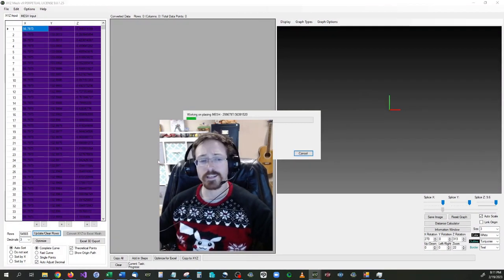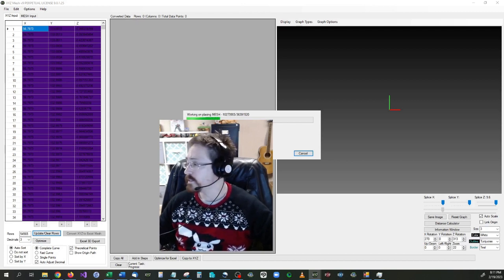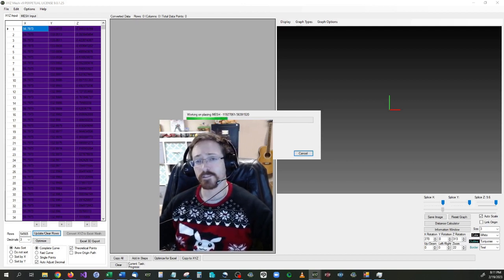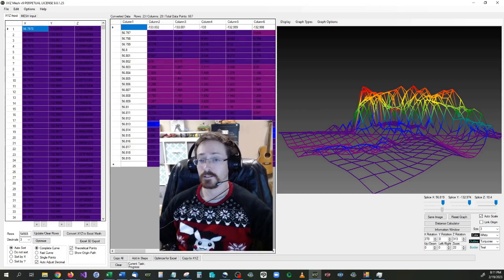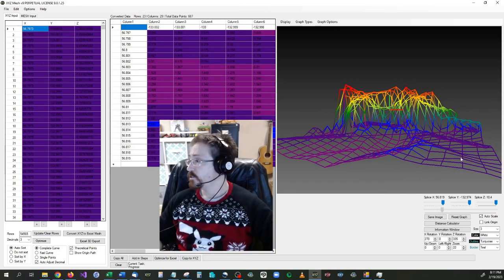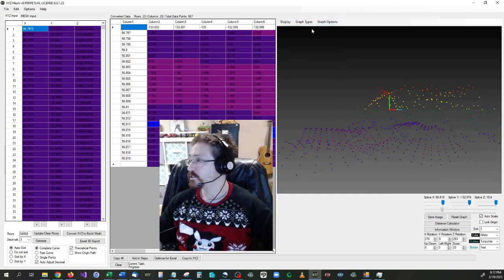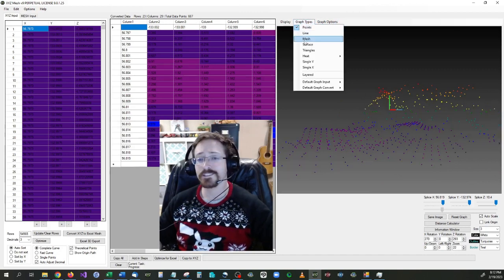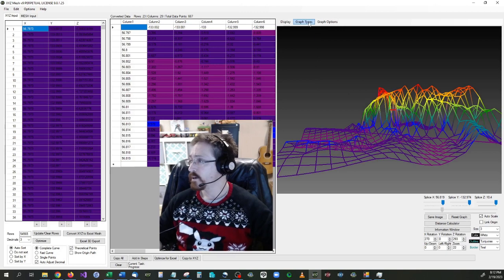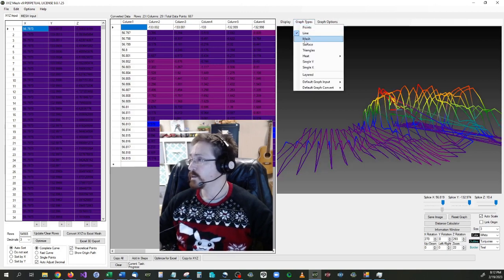Now, I went ahead and converted this over to a mesh with a 3 decimal point. We have a couple seconds left while it is generating, and you're going to see that it is going to populate the graph, and it will be in the default setting of a wireframe or a wire mesh, depending on how you would like to say that. Now, you can change these settings as well by going to graph types, and you can change this to anything that you want. So any of the graph types that we have here are available with the mesh conversion.